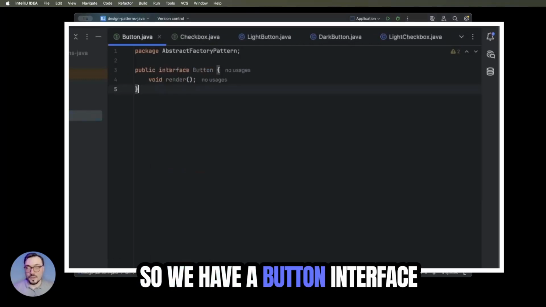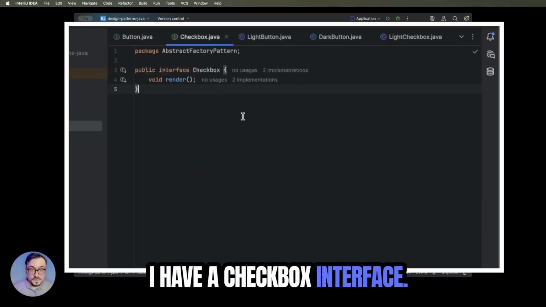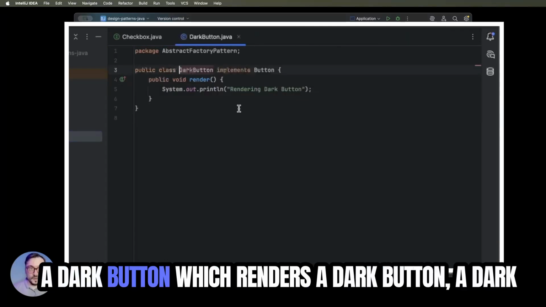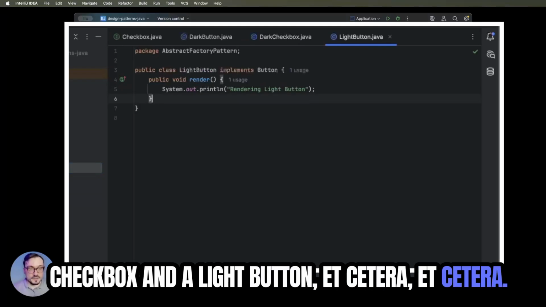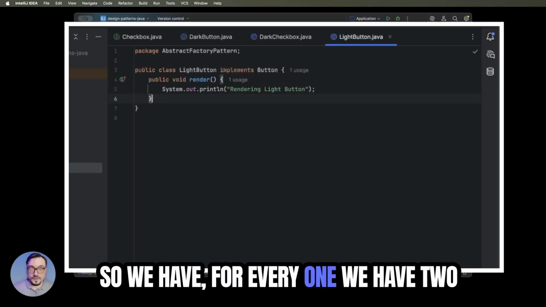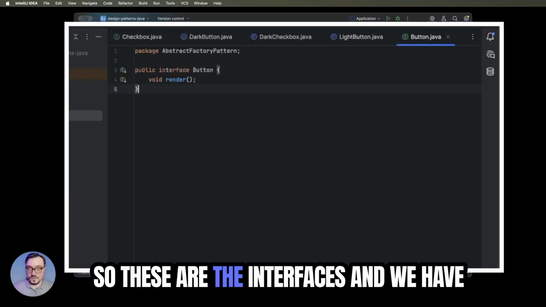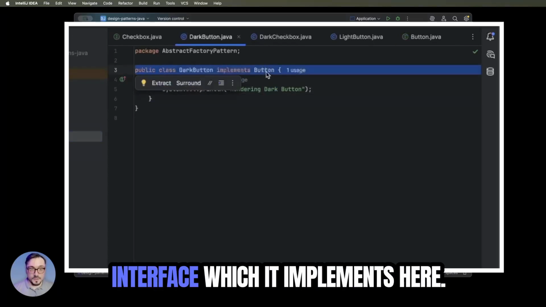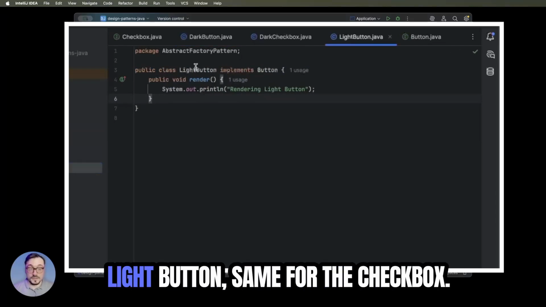So we have a button interface, which just has a render method. I have a checkbox interface, all right? And what I've done here is I've created a dark button, which renders a dark button, a dark checkbox, and a light button, etc. So for every one, we have two implementations, a dark and a light one. These are the interfaces, and we have a dark button, which adheres to the button interface, which it implements here. Same for the light button, but then it's light button.